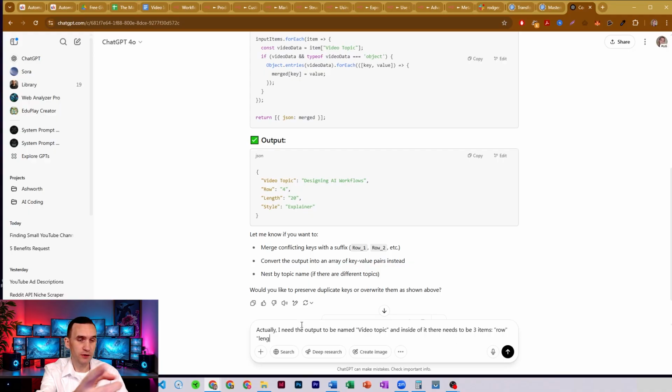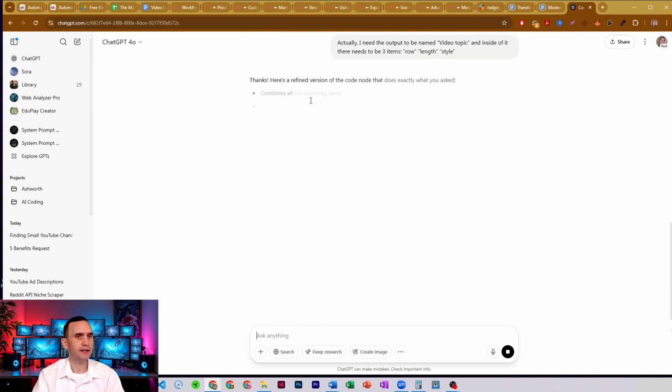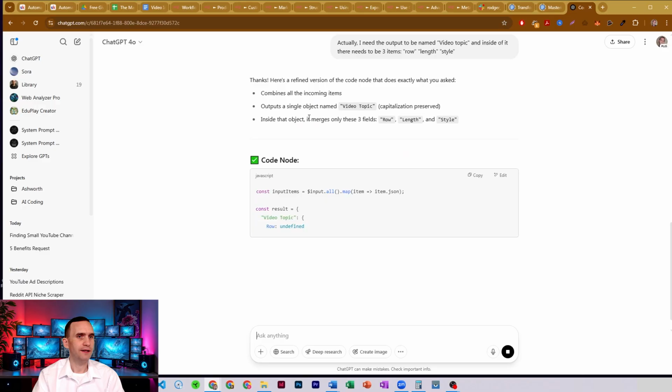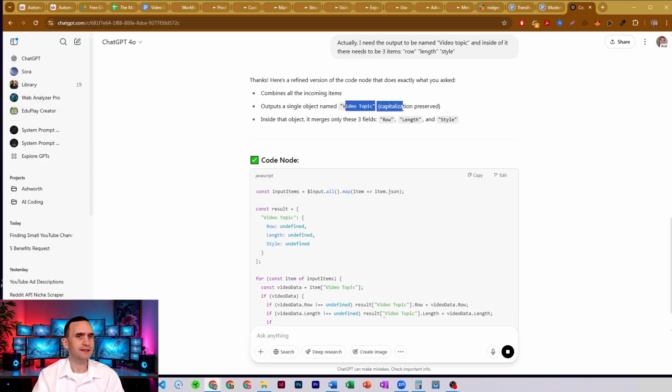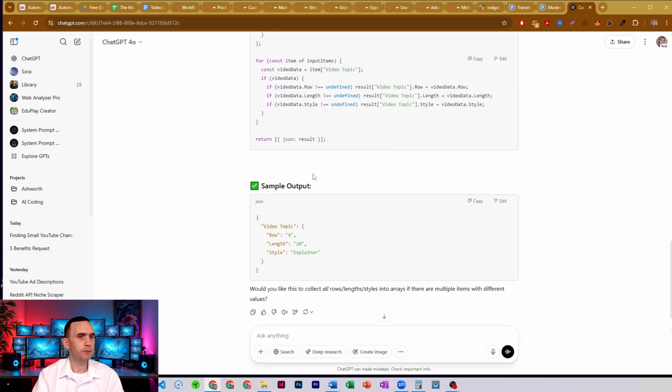It remembers what I've done here, so that's why it's all there, and style. Now let's see if it'll fix it for me. It gives me a refine, it combines them, outputs a single object named video topic. Inside, I got 3 things. And so here's what it'll look like as an output. It's exactly what I want. And then that would be it, okay?